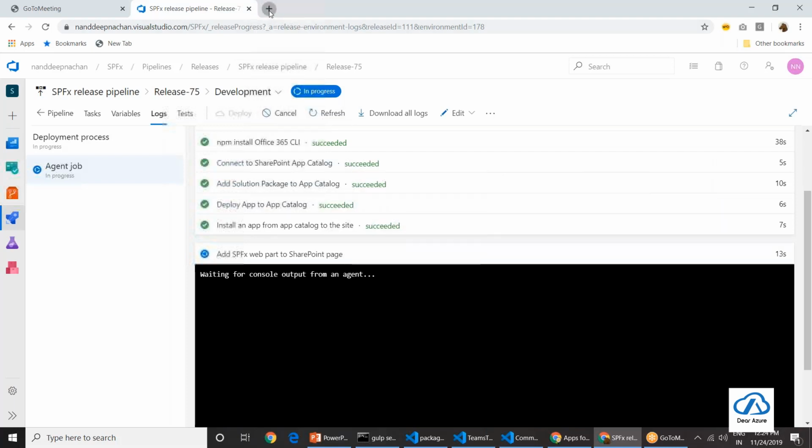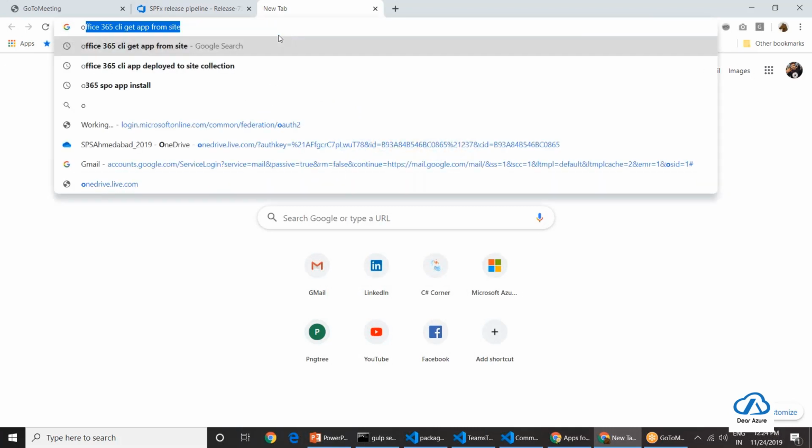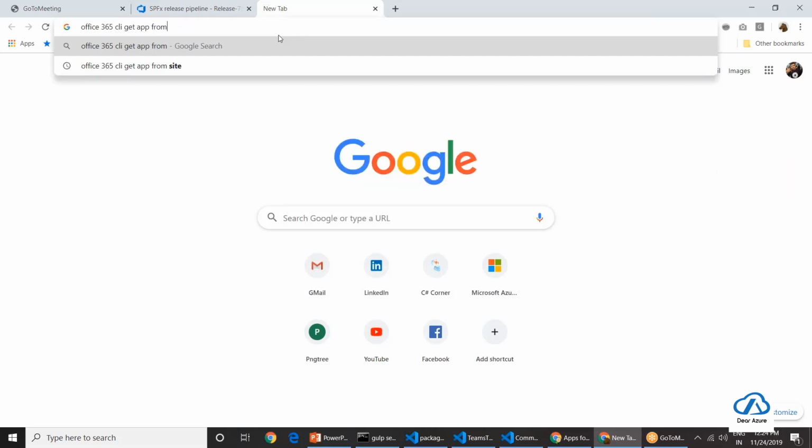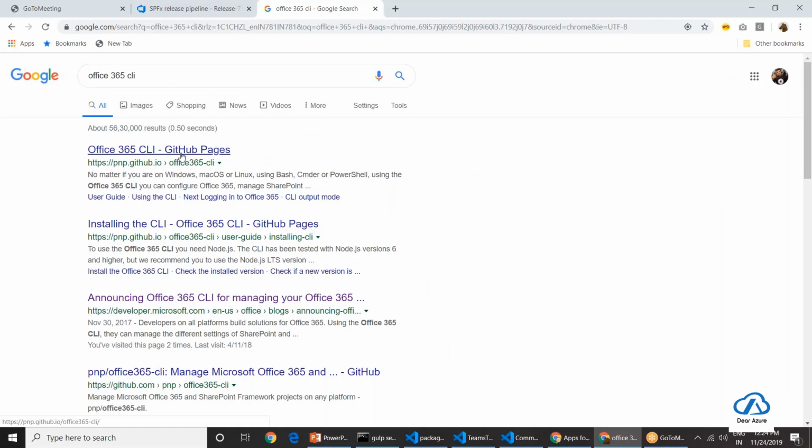Yeah, as I said, Office 365 CLI gives all of those capabilities to connect to Office 365 and perform all of these things. So if you refer to the Office 365 CLI documentation, it has all those steps.